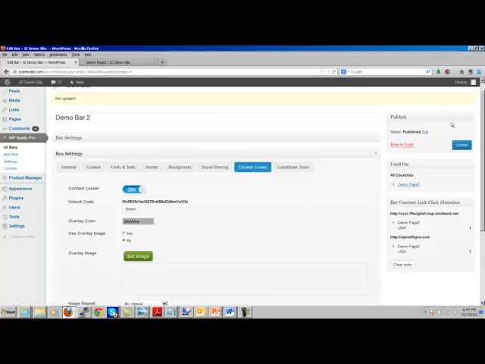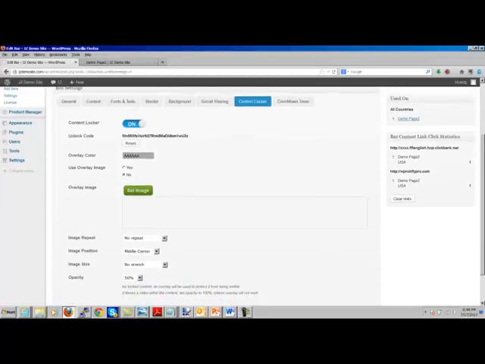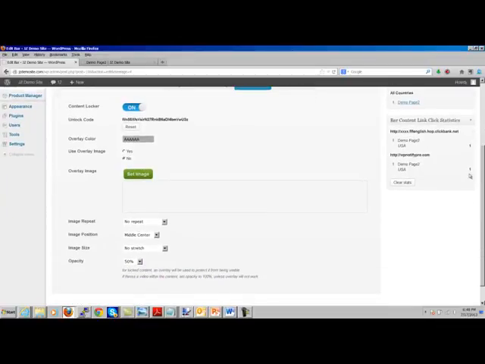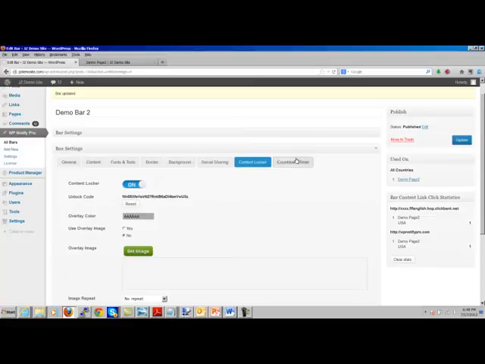Now for the content locker, this is a little bit different because if you want to use it, you can turn it on or off. You can reset it. You can set its overlay color. You can upload another image if you want to. If you want the overlay so you can't even see what's in it, if you want to use a separate image, you can do that. Same options for the image, and then the opacity for that too. So that's really cool. You can do a lot with that.